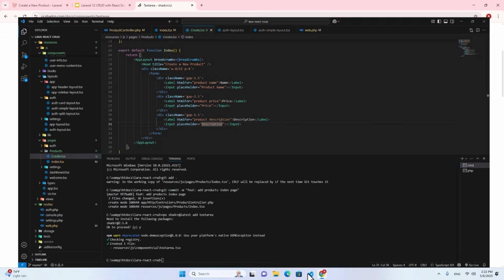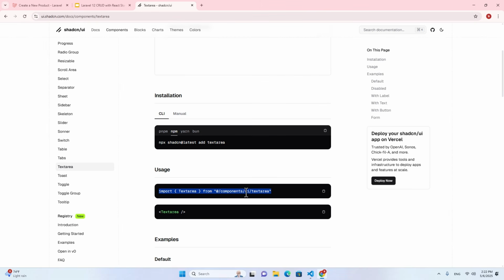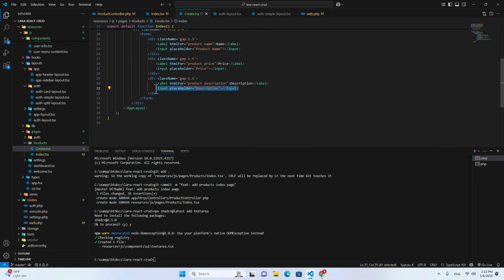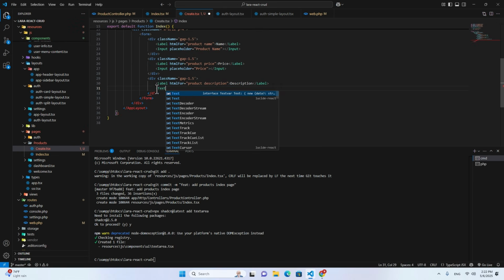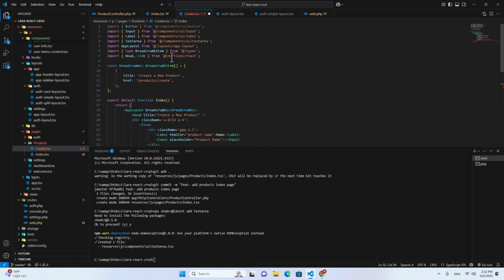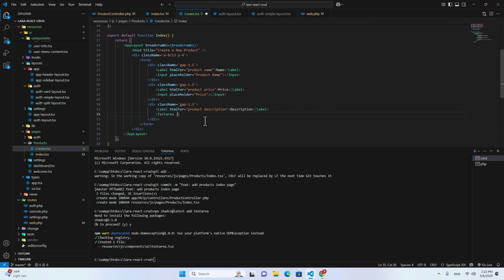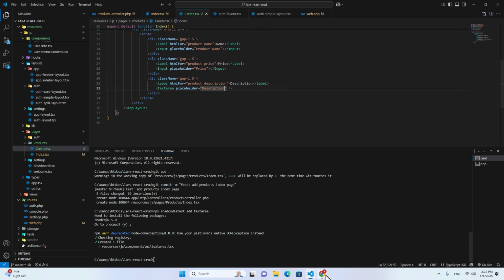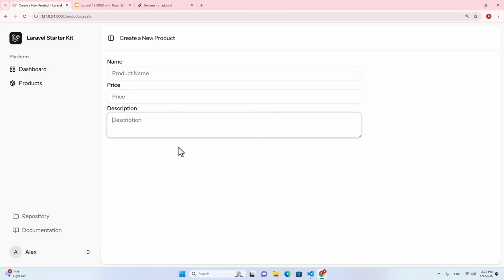So how to use this? You just import it from components/ui/textarea and use it like this. Let me just remove this one and then put text area. You will see we can import it from components UI's text area over here, and the auto import is here when we hit enter. And over here I can put placeholder. I can name it description, and I can save it. And if I go back here, you will see text area over here.